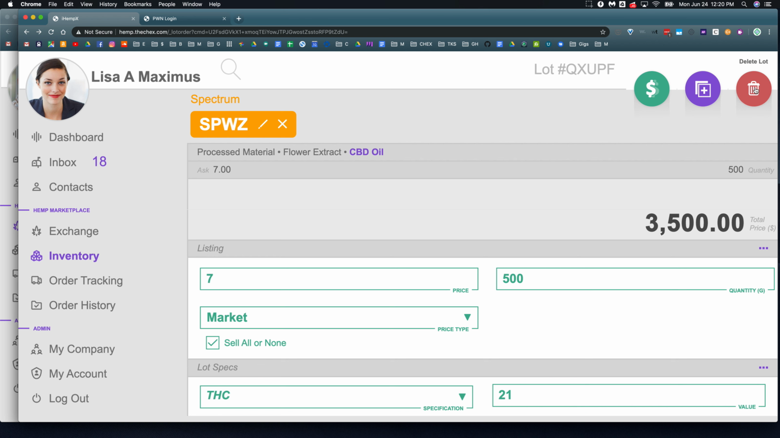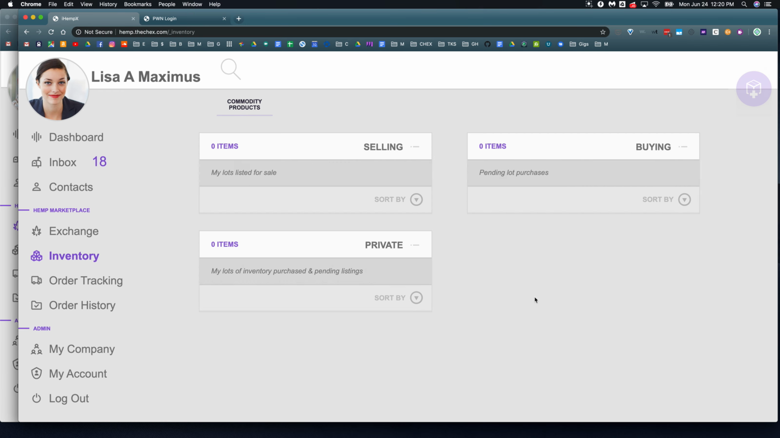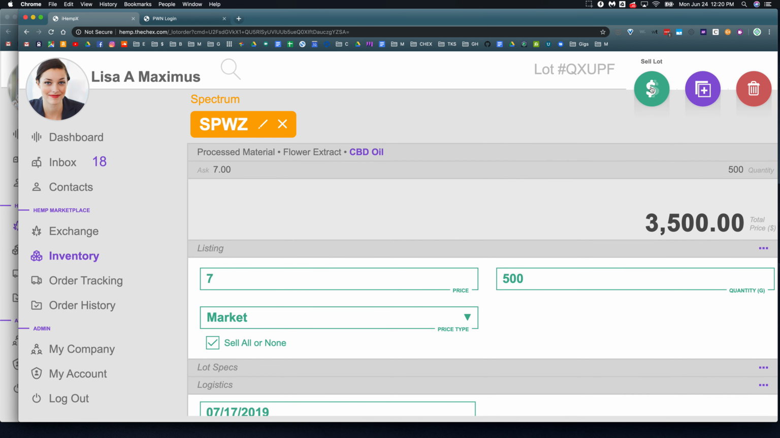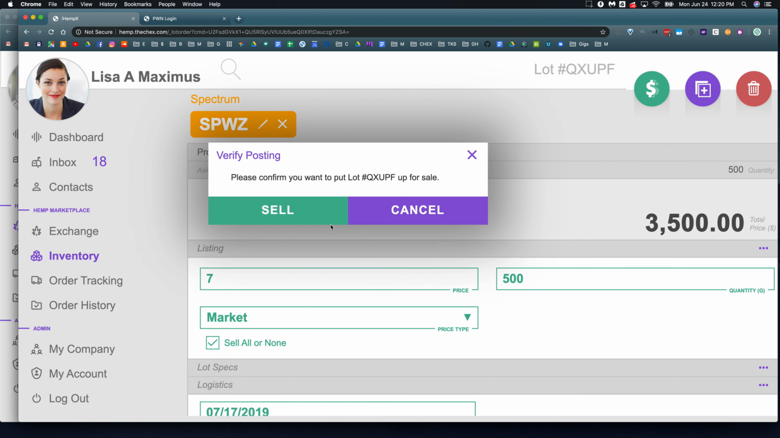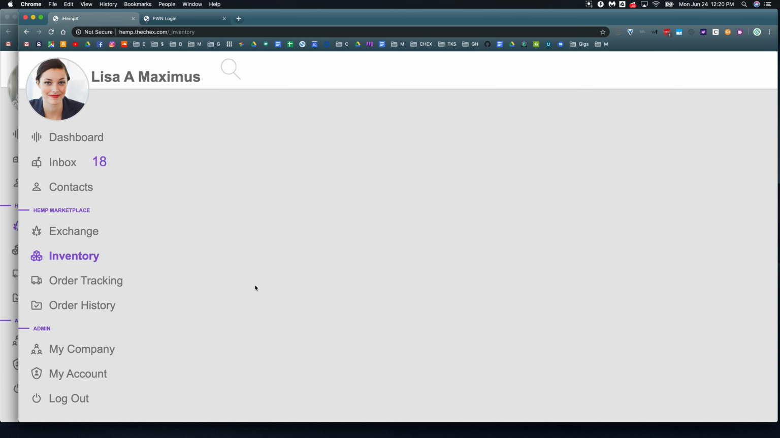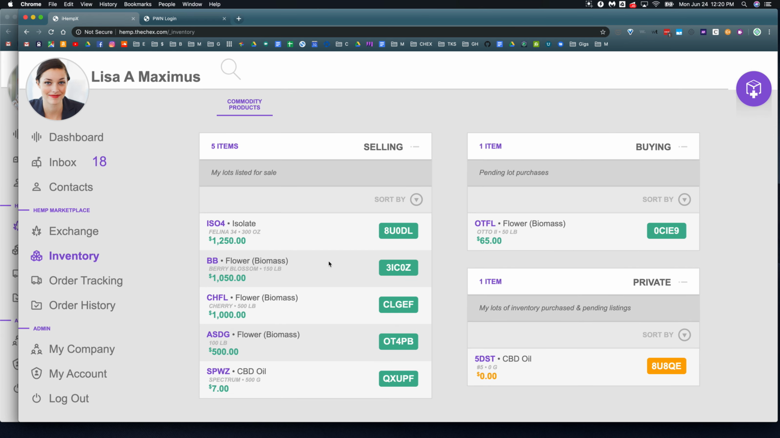So now that this lot is set up, which has a randomly generated number, we can save the lot. It's not listed yet until we hit this green button, but just to show you that lot is saved here in case you need to come back to finish working on it. And if we click back into it and hit the green button to sell it, we get the confirmation. It's converted to green, and now it's moved into the selling section to indicate that it's publicly listed for sale.